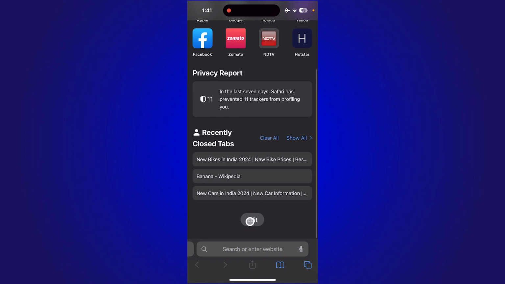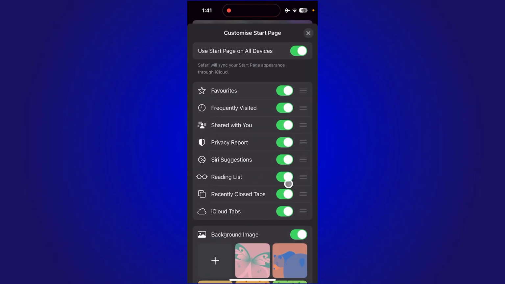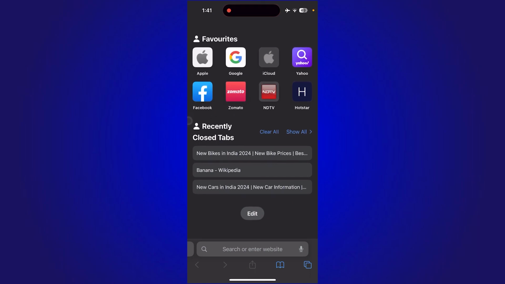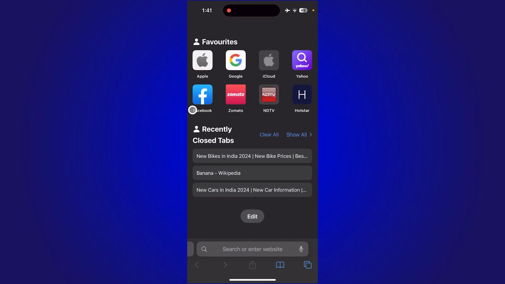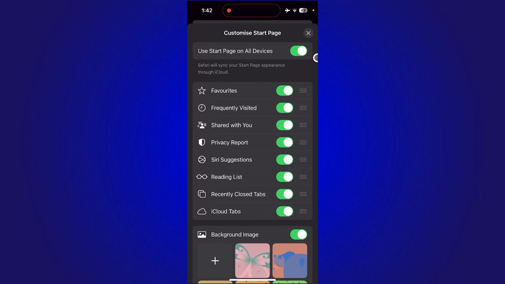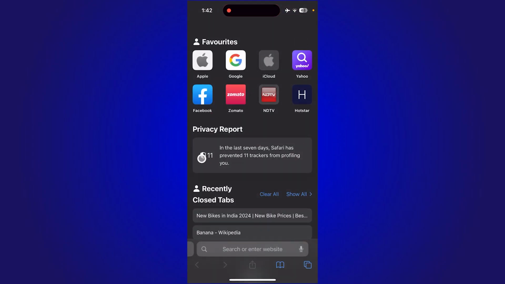you need to just click the edit button here, and from here as you can see it says privacy report. You just need to uncheck this, and as you can see the privacy report tab has now disappeared. So yeah, that's how you remove it. Or if you want to enable it, just go to this edit button and just tap it here. So yeah, that's how you do it.